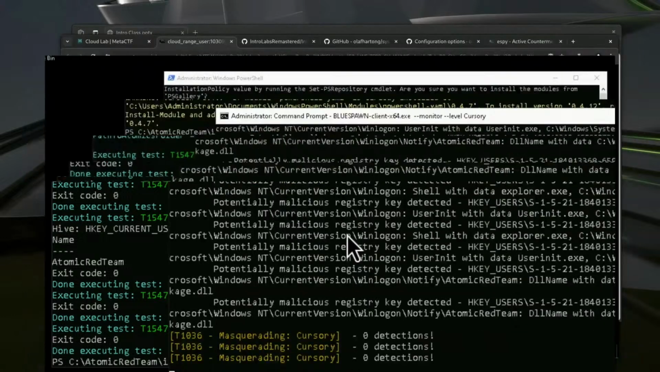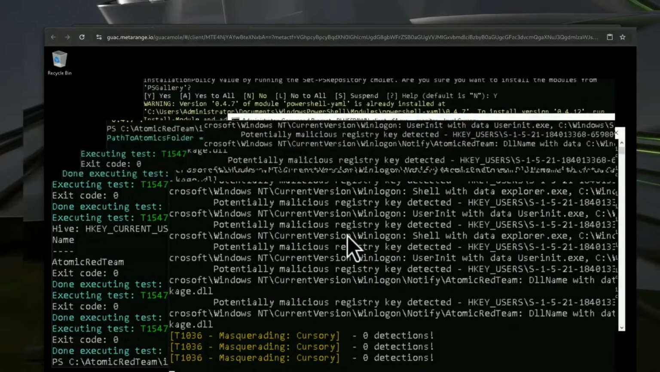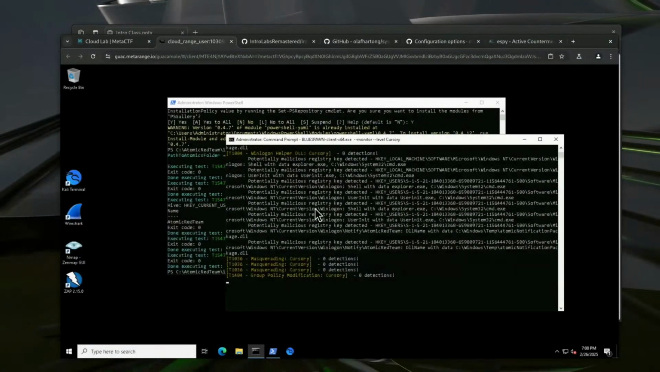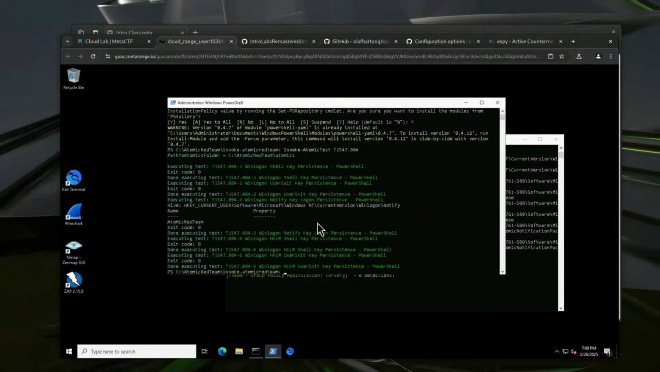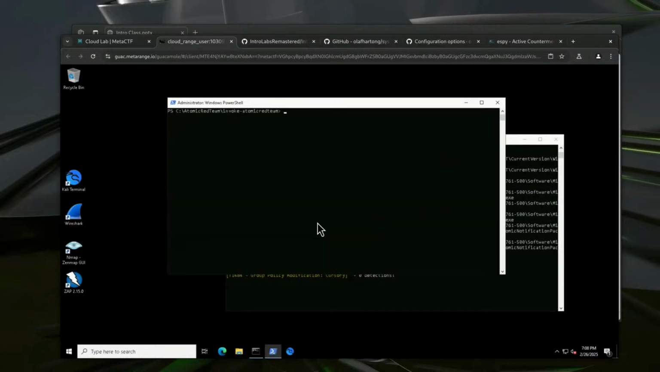It was able to detect 8 of those different techniques explicitly. If, however, I scroll down, you can see that there's some additional things it's throwing, and it's saying masquerading, cursory, 0 detections. What it's saying is it saw something that looks similar to masquerading, but it didn't match a highly specific string on that computer system.